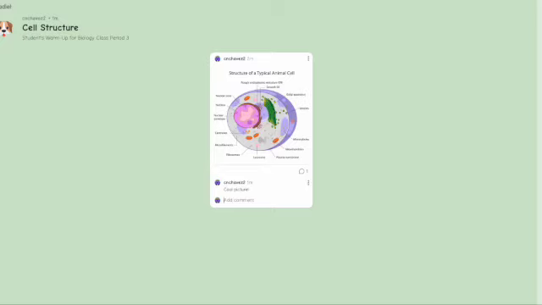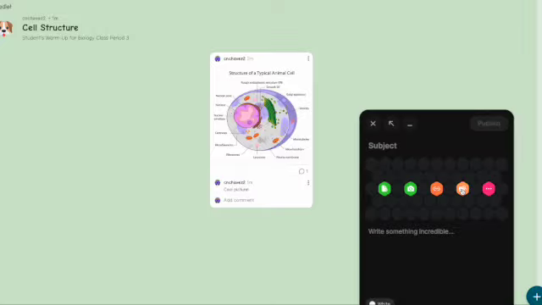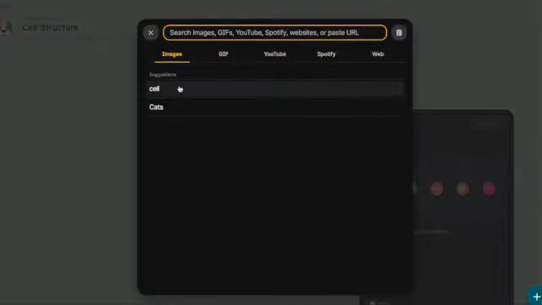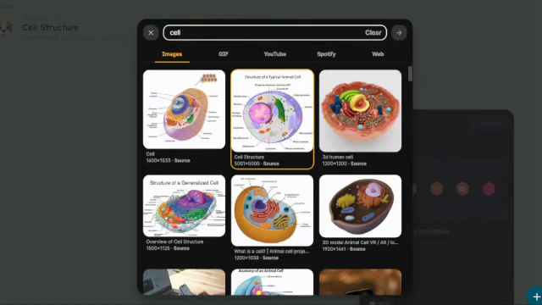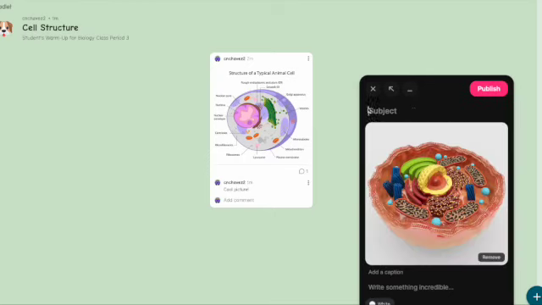So let's add a little bit more to our Padlet. Again, we end up looking for the plus icon, and we end up Google searching. Let's say, again, we're going to do cells. Luckily, it was already suggested. So I want more of a 3D model. I'm going to add on the subject headline on top, 3D model cell structure.